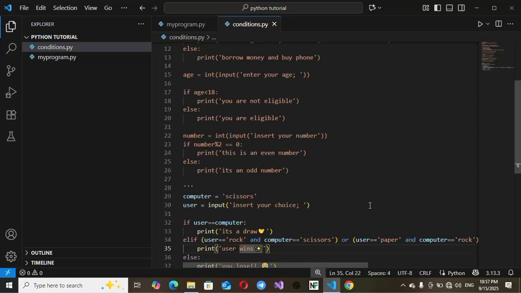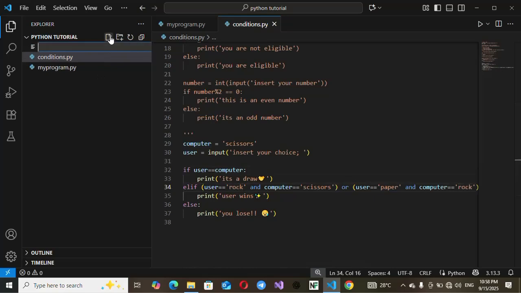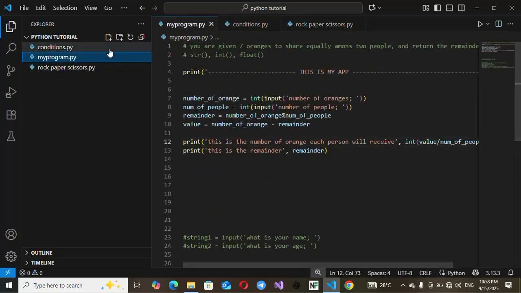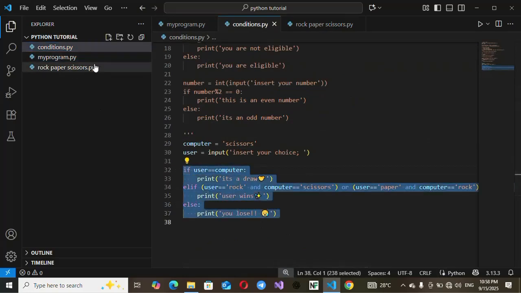Let's try and develop a simple ATM machine over here. You can save this into another file. Let me create another file over here and call it rock_paper_scissors. Let's put underscores between them. Whatever, just do it like that dot py. Come over here, copy it. You can save it here.